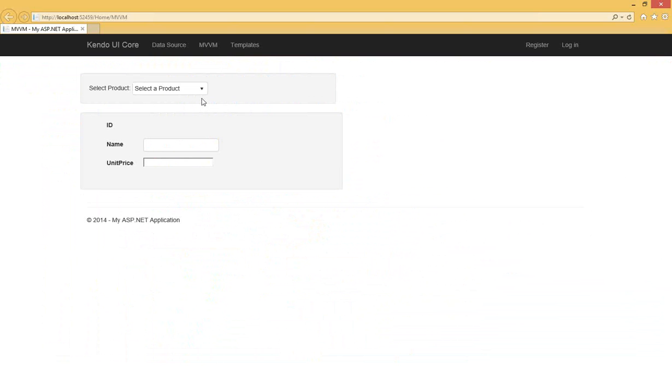The drop down list has gone ahead and got the data from our server. So this has been done completely through data binding. I showed you the data source and then the MVVM way of doing it. Using MVVM, you just do data binding. So now we need to handle this.